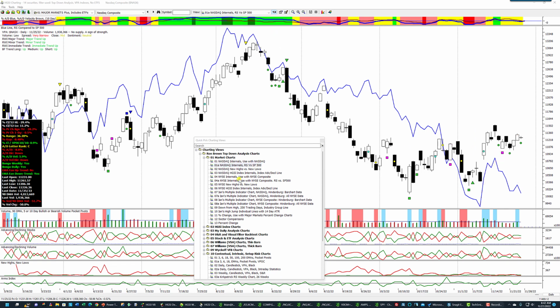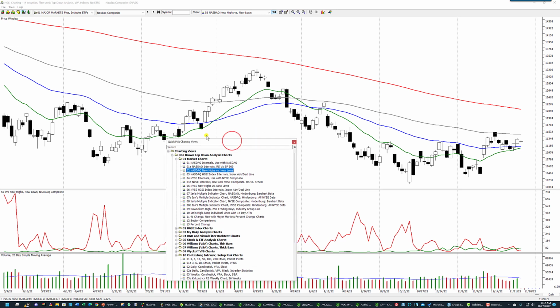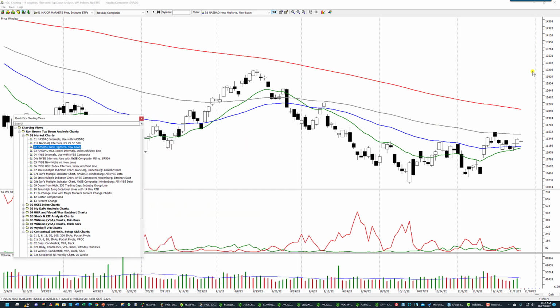Okay, I'm going to move down to the next one. This is new highs versus new lows. This is a chart where I have the fan. This is the 200, 100, 50, and the 18. This is still in a downtrend, as you can see, for the NASDAQ.